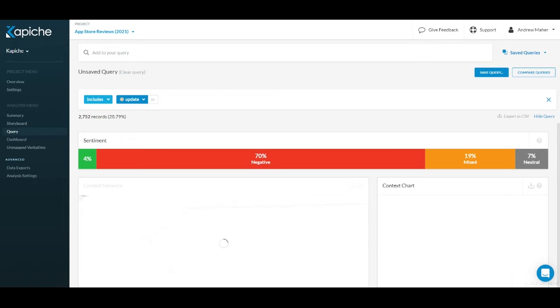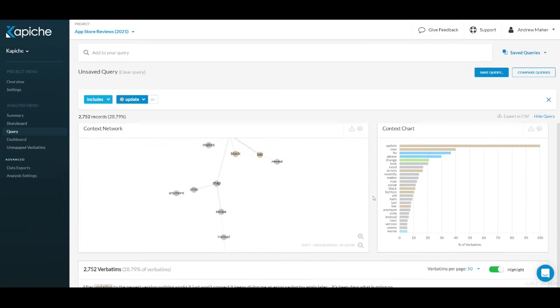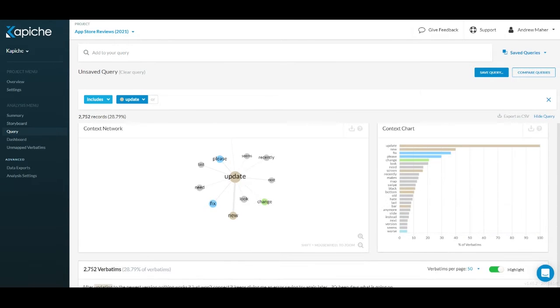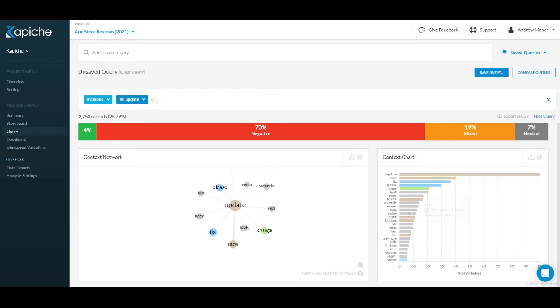But we've still got questions that need answering. What specifically is going on with software updates? How is it impacting the number of stars we get on the App Store? And most important, what can we do about it? No doubt executives will ask that question. When we look at the context network, we can see updates are tangentially related to swipe and map. This visualization shows the context around this theme, saving us the time of having to manually read through each and every response to arrive at the same level of understanding.